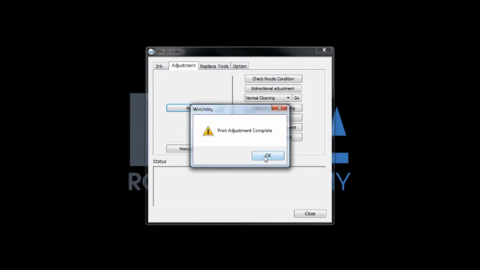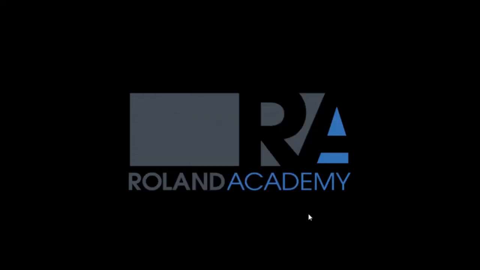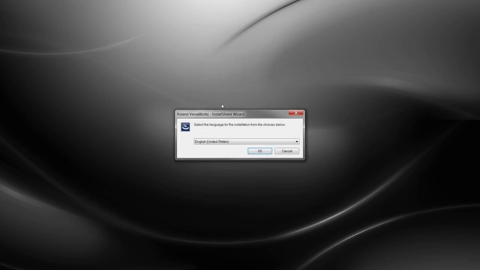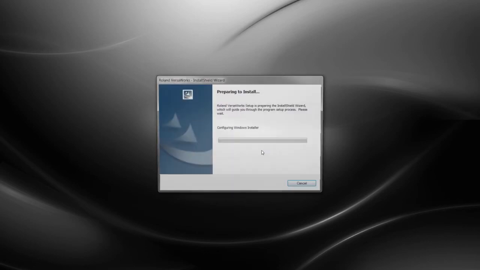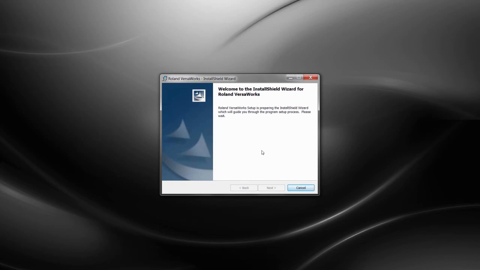Once you have verified the print and cut and crop cut offset has been corrected, you can continue on to install Roland VersaWorks. Insert the included VersaWorks software disk into your computer and click Run when prompted. Choose the appropriate language for the installation. The default is English. The Install Shield wizard will then guide you through the setup process.